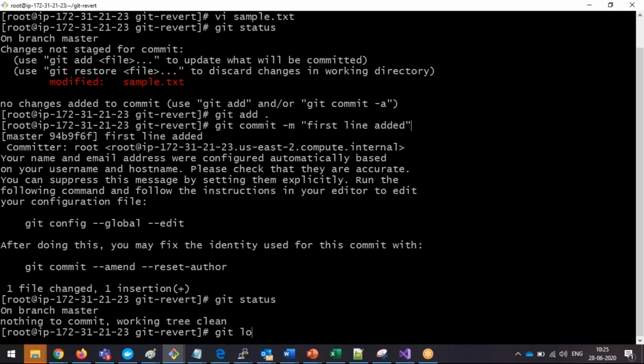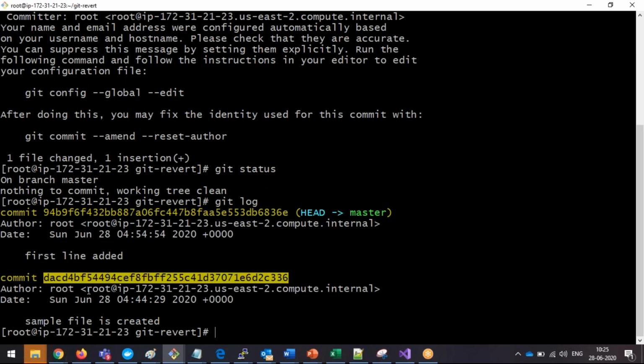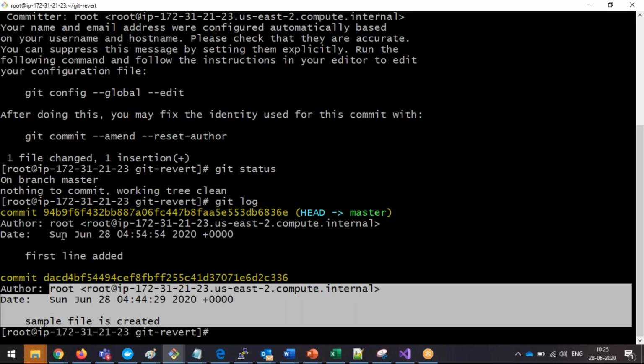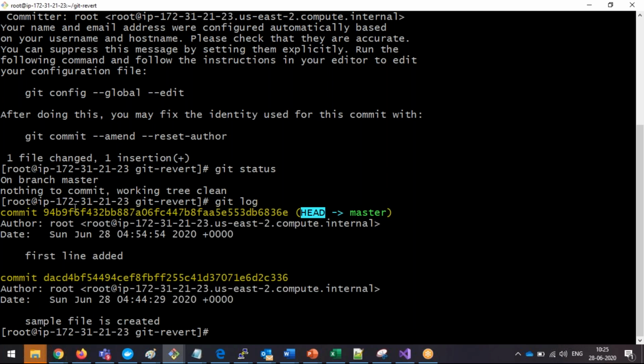Now I'm going to see the log. Git log. So this is the first commit, sample file is created, and this is the latest commit, first line is added. Now I can see my HEAD is pointed to the latest. The changes I have made, I want to bring them back. I want to revert it.